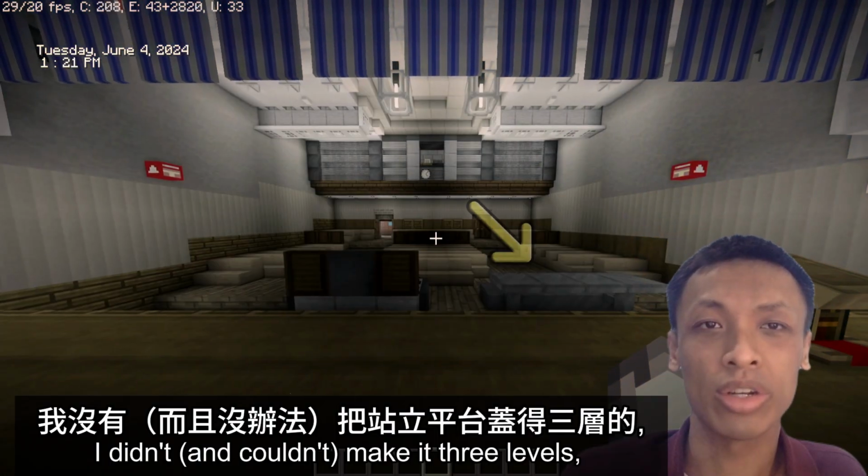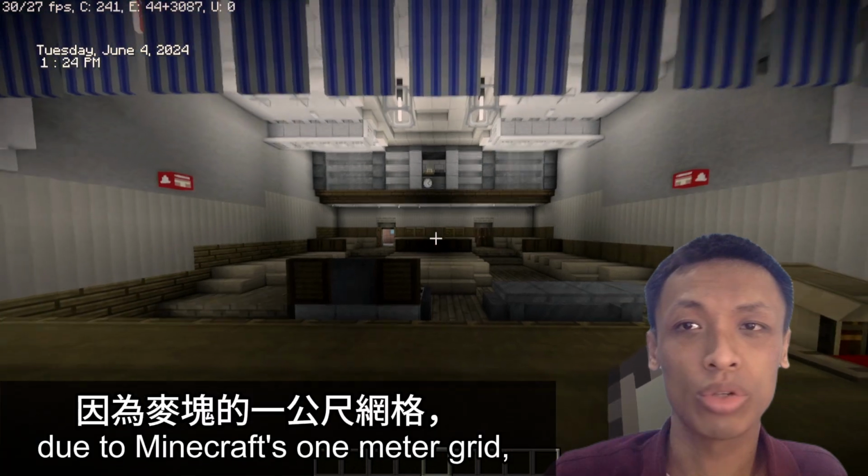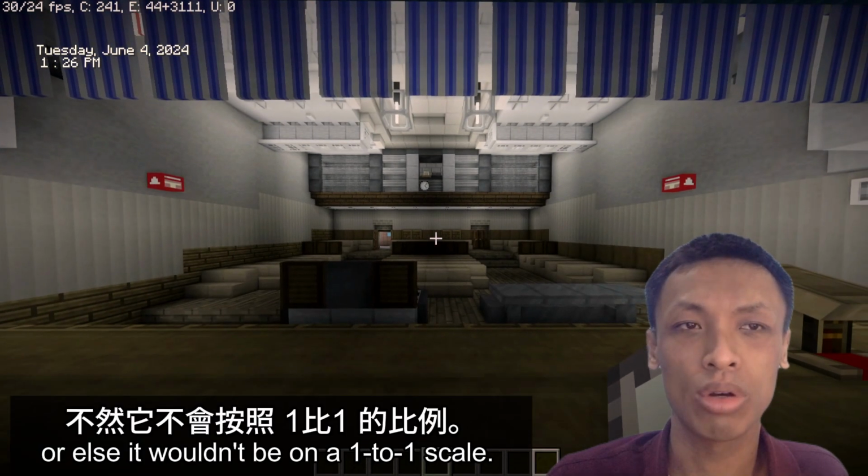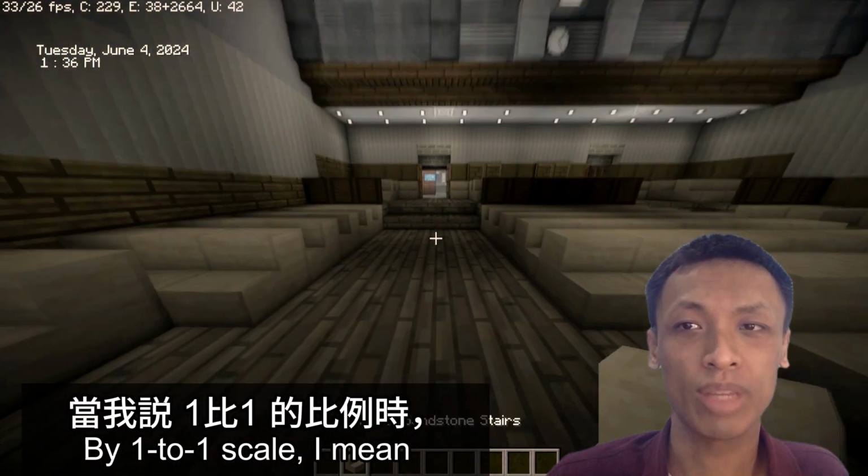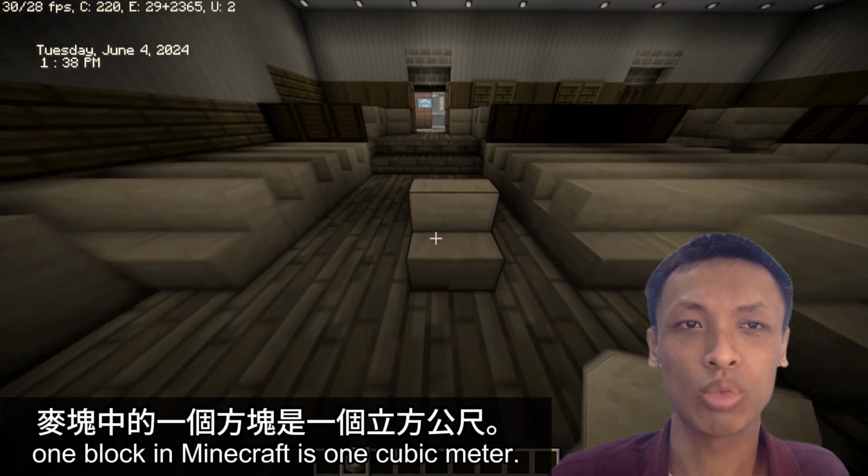I didn't and couldn't make it 3 levels due to Minecraft's 1 meter grid, or else it wouldn't be on a 1-to-1 scale. By 1-to-1 scale, I mean 1 block in Minecraft is 1 cubic meter.